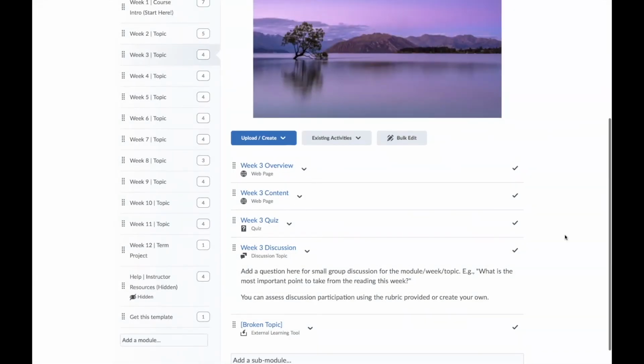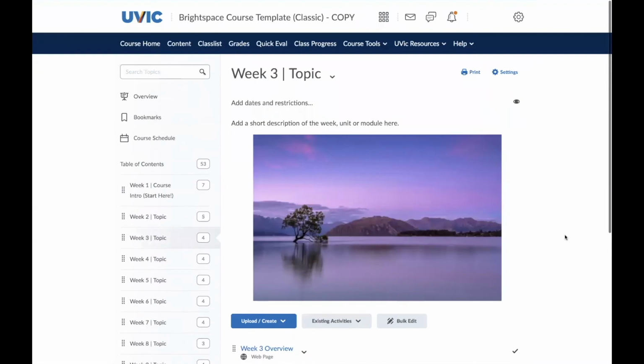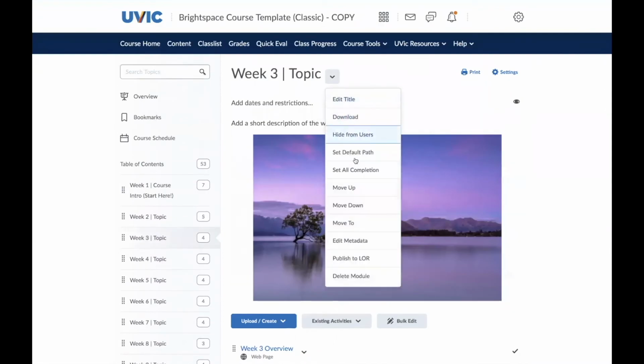To delete a module, select the drop-down arrow next to the module title and select Delete Module.